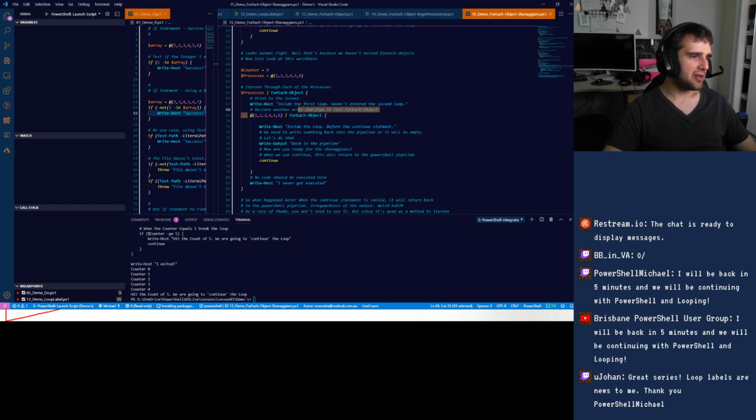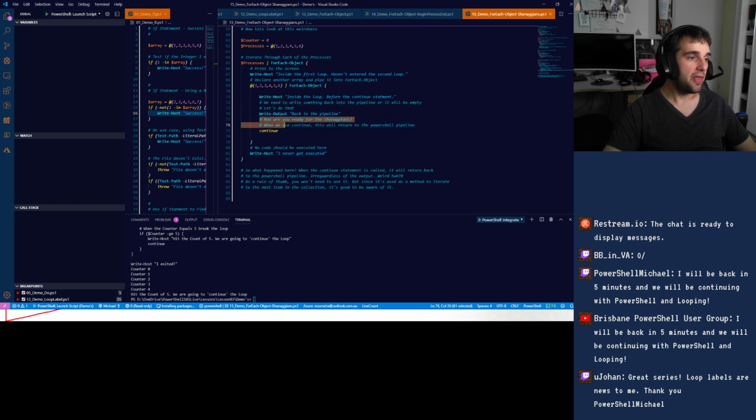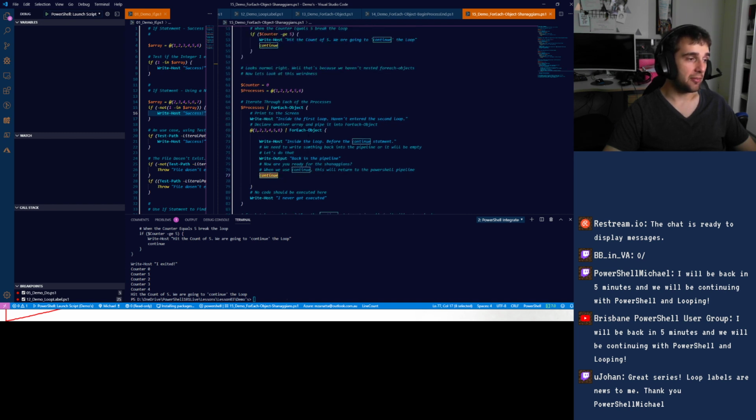But now we're going to do another ForEach-Object. But rather than me declaring the variable, I'm just going to declare the array and then just pipe it immediately. That's totally fine. And now we're going to be inside the loop, and this is before the continue statement. We're going to use Write-Output, because one of the things I want to do is write something to the pipeline. You're going to see why. And then we're going to run the continue statement.